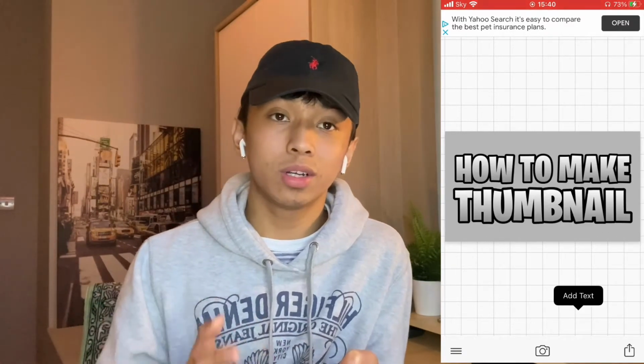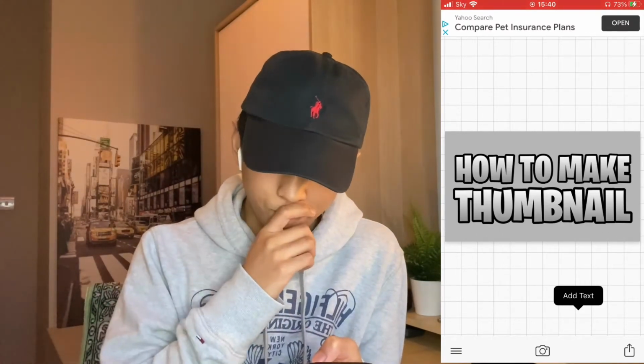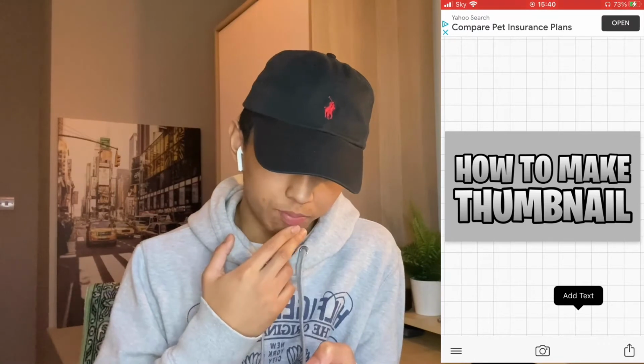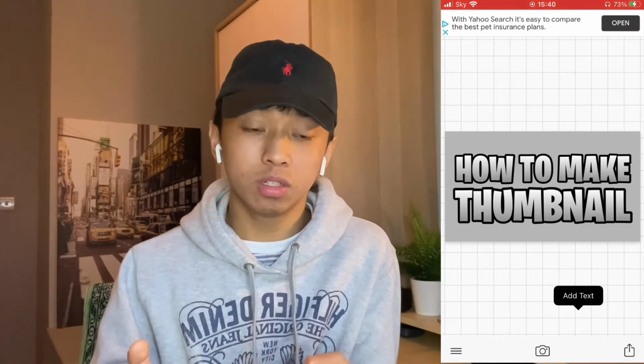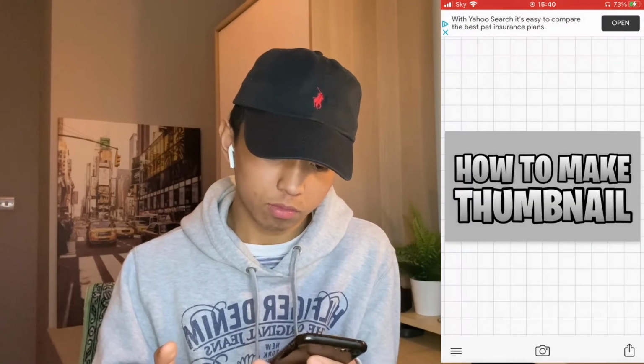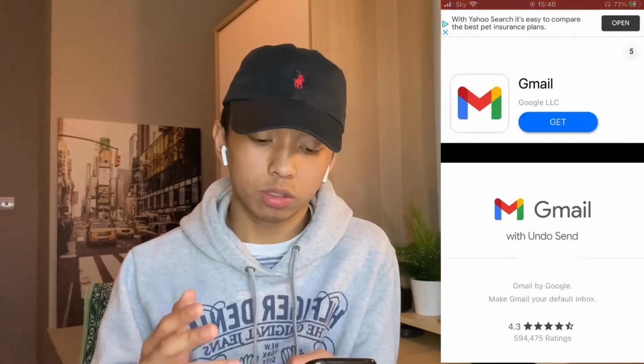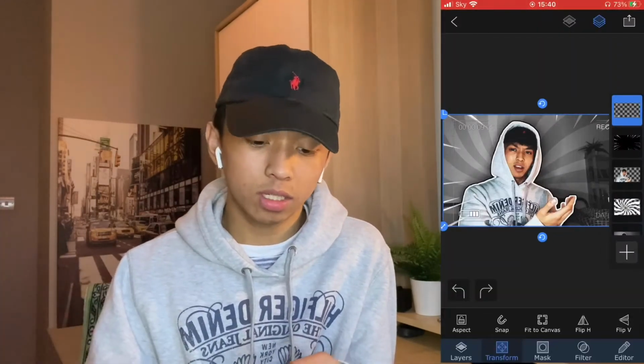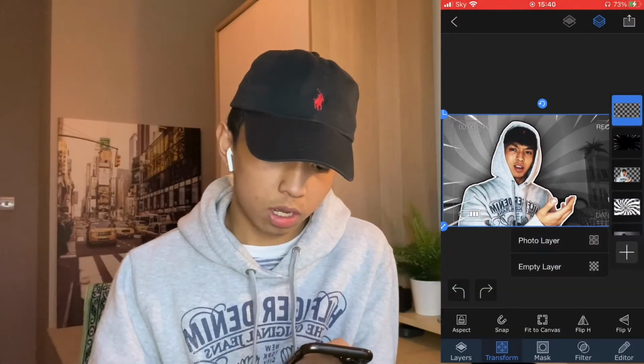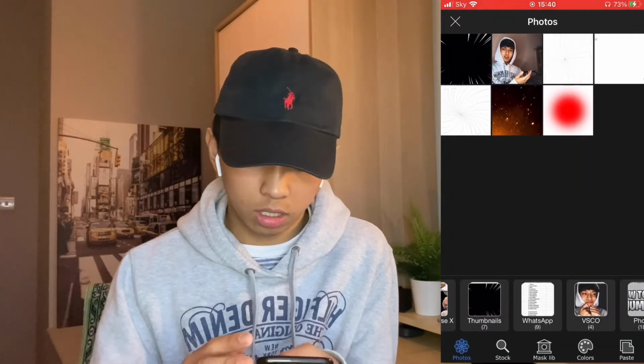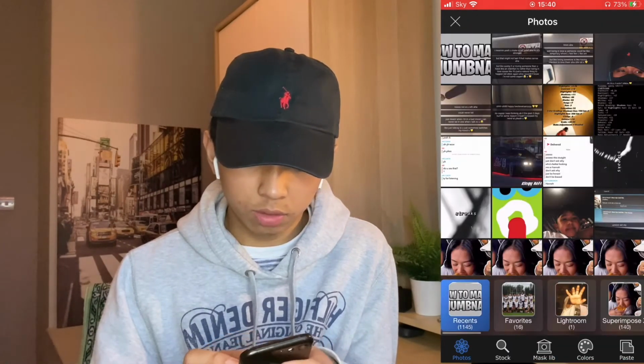Like look how good that looks. Yep, so I think that's pretty good. So what I'm going to do is save it. And then what you're going to do is go back to superimpose text and add your photo layer and go to the photo that you just saved.